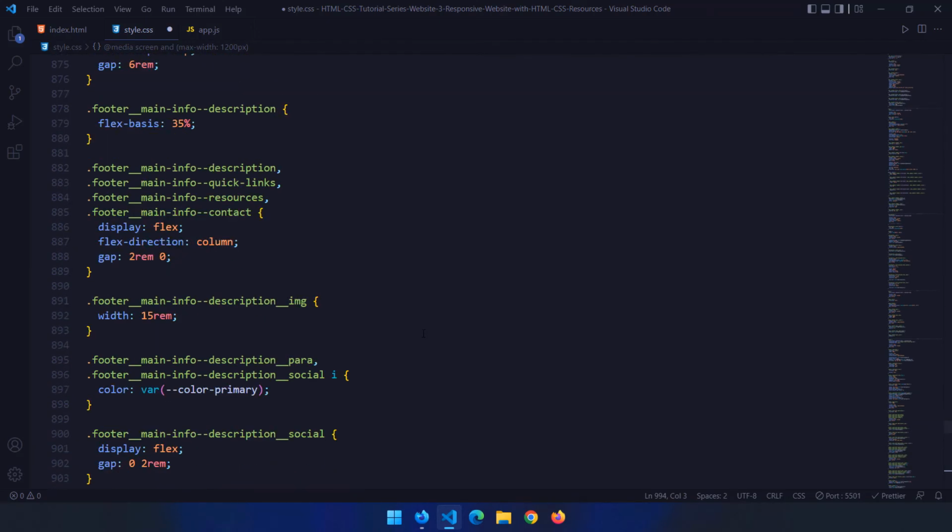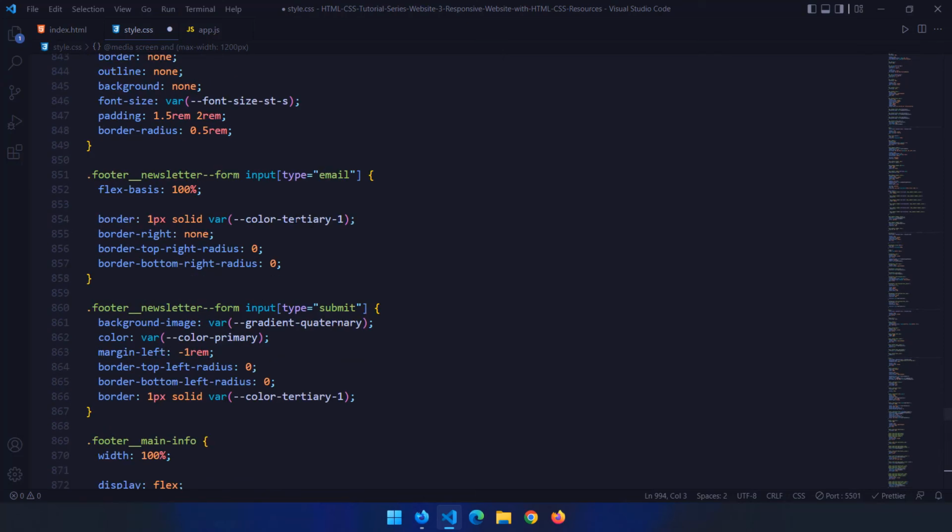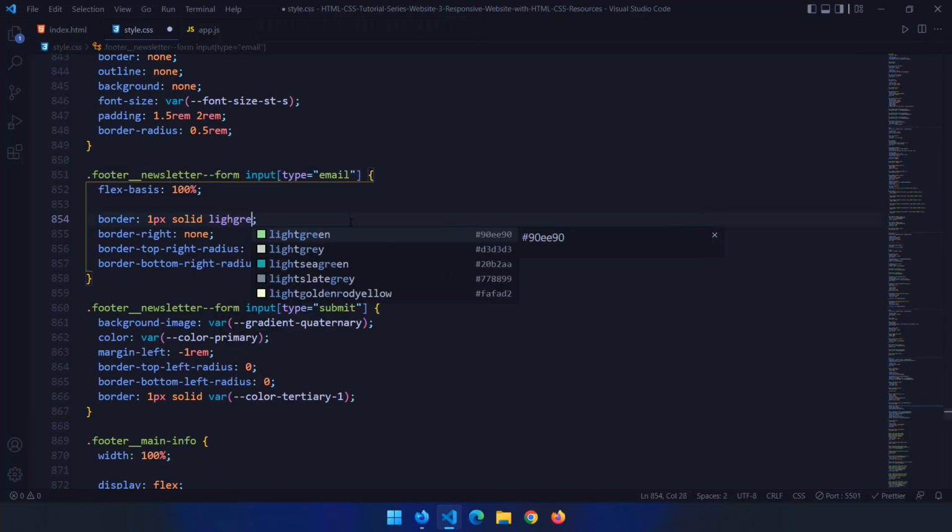So where is that input? It's image. This is the email. For this one, what was the border that we added? I think it was light gray. So I'm going to add that. Actually, I don't like it. So I'm going to say light gray.